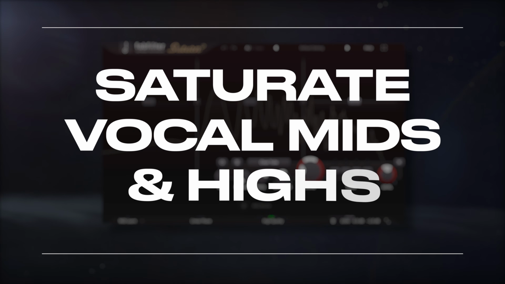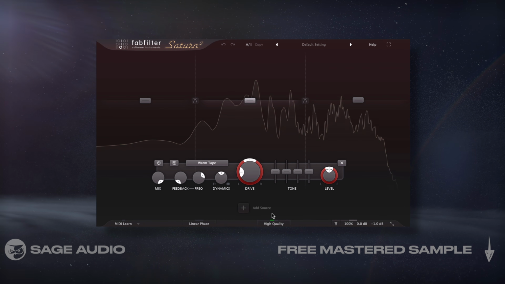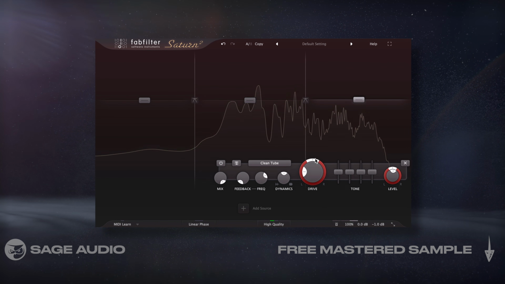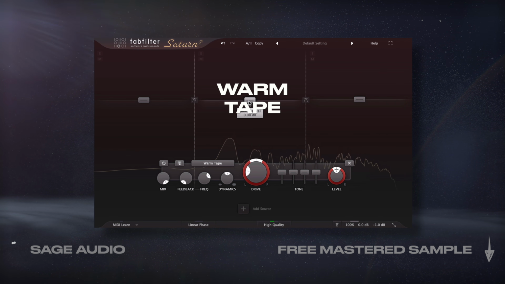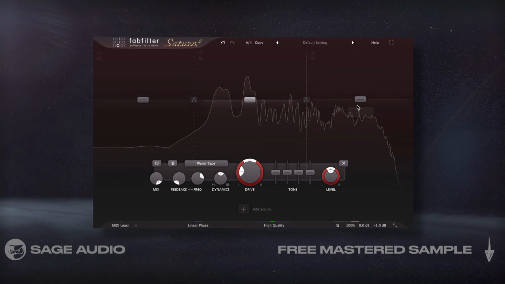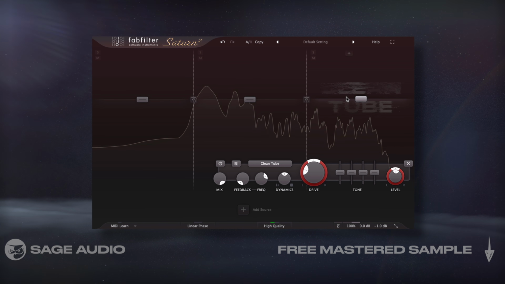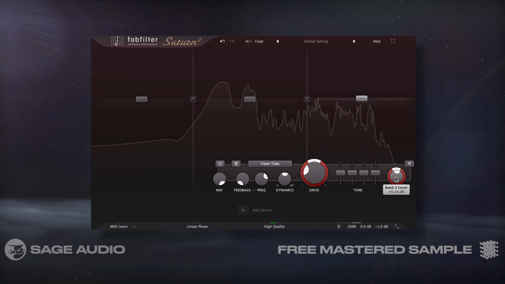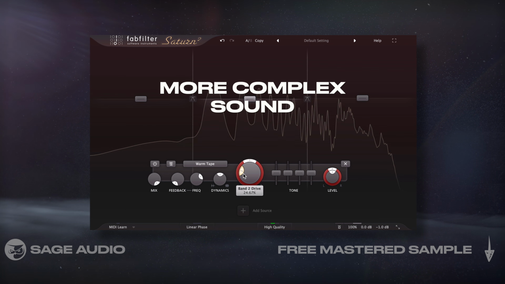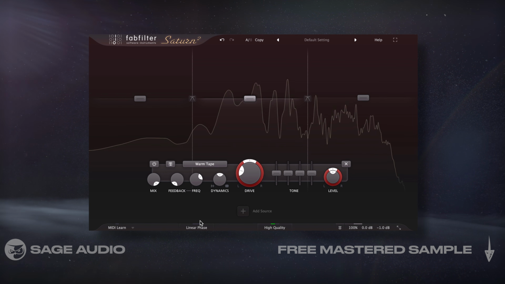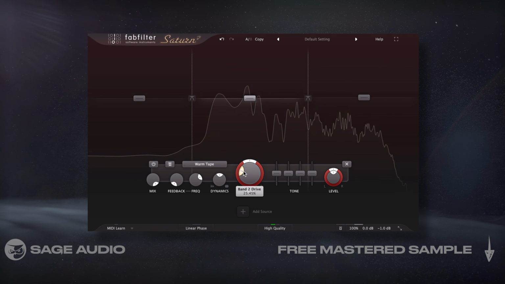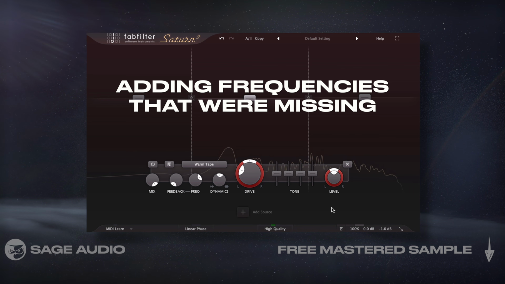Saturate vocal mids and highs. Although we're getting closer to blending the two signals, the vocal is still sounding underdeveloped. So let's introduce some warm tape saturation to the mid frequencies and some clean tube saturation to the vocal highs to introduce harmonics and vary the frequency response, causing a more complex sound. Now this is going to fill out the vocal, but it's also going to help it sit into the beat by adding frequencies that were missing from the overall mix.